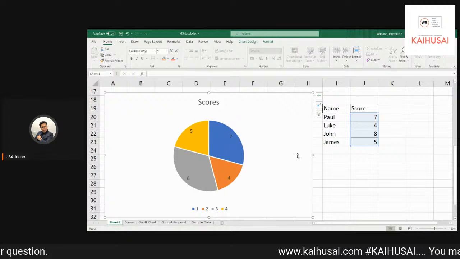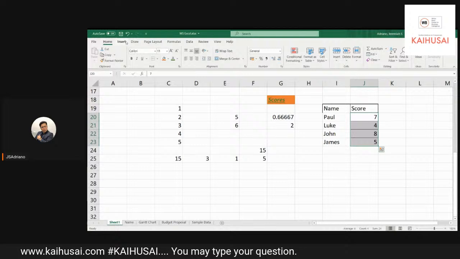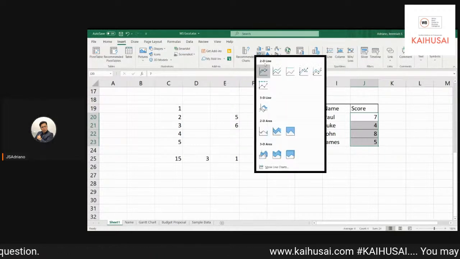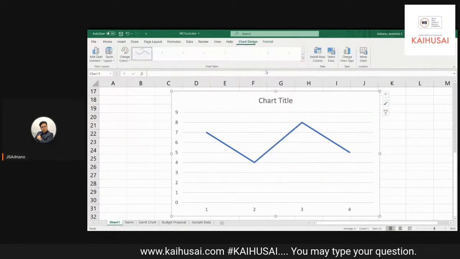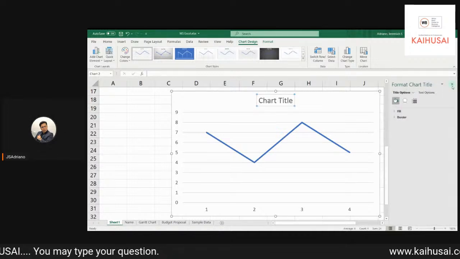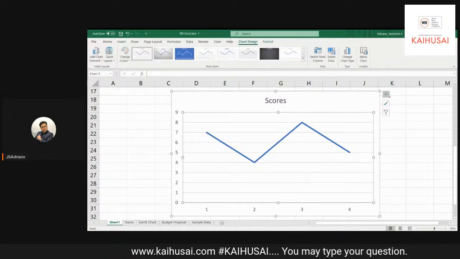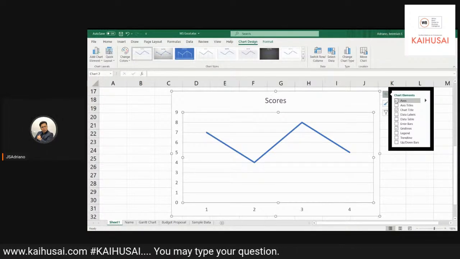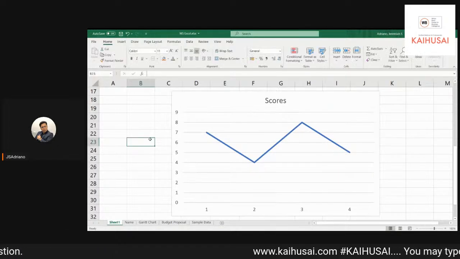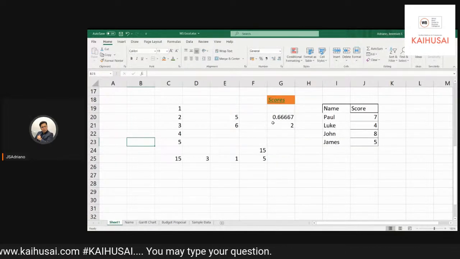So let's try another type of graph. Again, highlight your data, click insert, go to the charts. I want to try 2D lines. So there. Again, you can change the name, scores. You can change the elements inside. You can change the design. So that's the basics, or the things that you need to know.